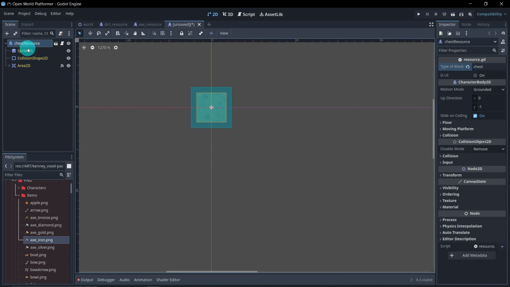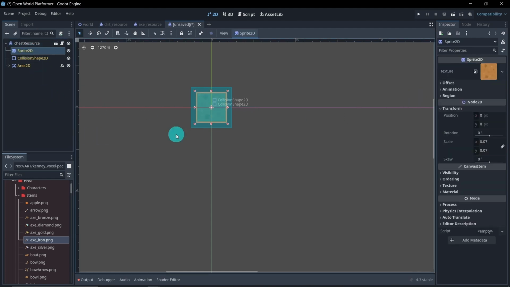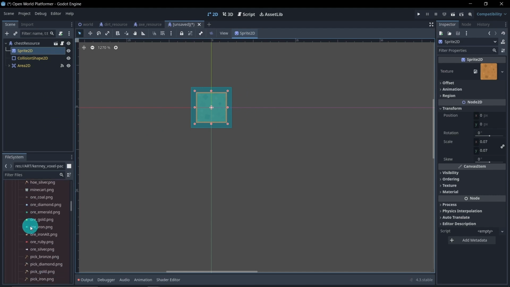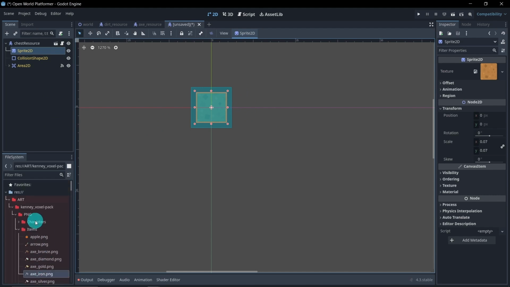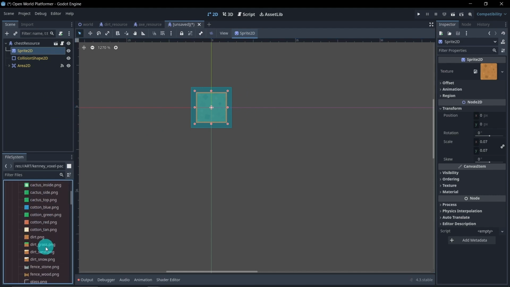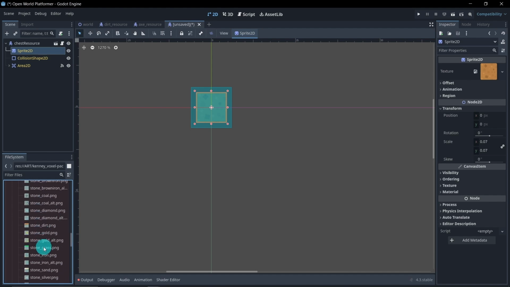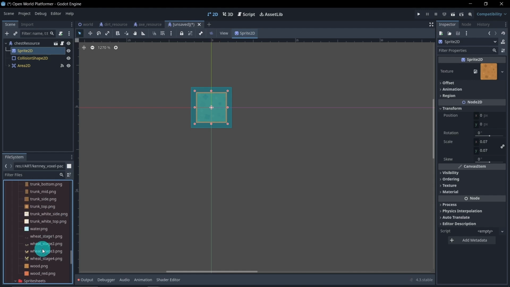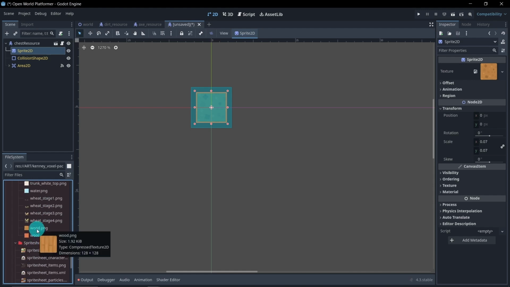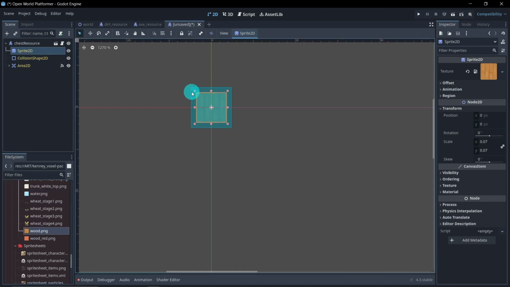Perfect. Then for the sprite, we don't really have a specific sprite for this, so I think the best way to do this would be to go to the tiles and then simply go ahead and find the plank. Should be towards the bottom. Wood right here. It's like a wood plank, so wood.png. Let's put that right there.